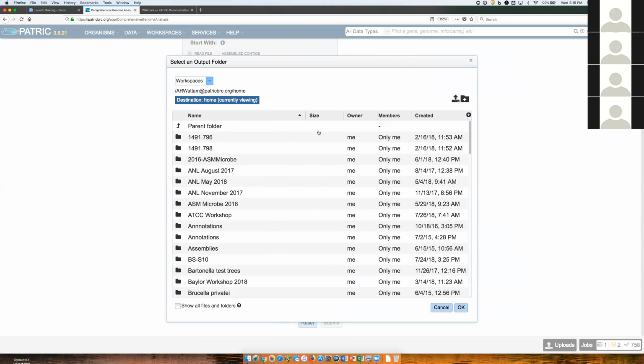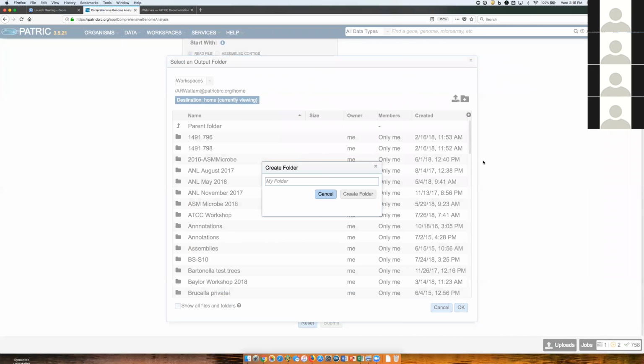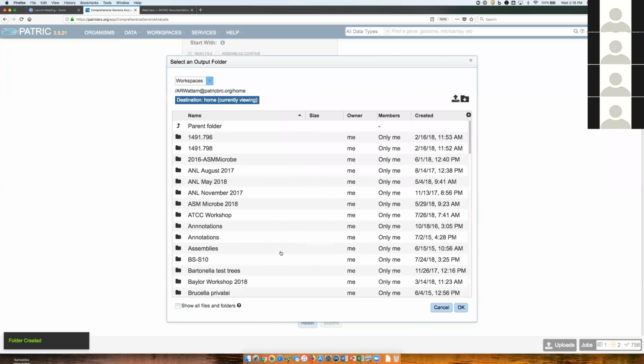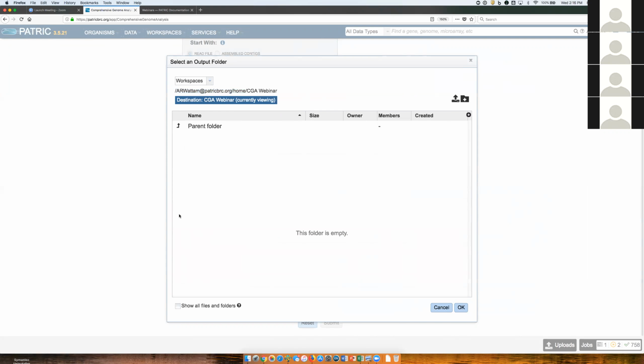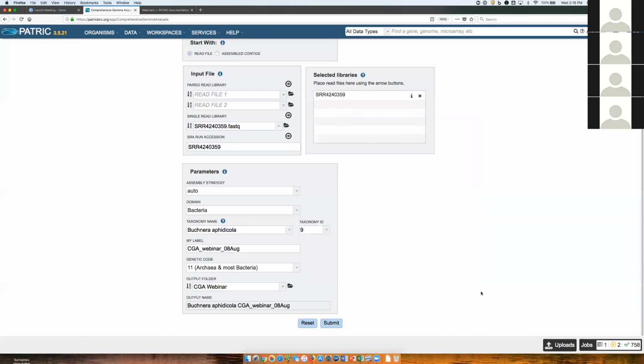So this pops up. I can look here and I see, oh, I'm in my workspace. This is Rebecca Wadham's workspace. And I want to create a new folder to hold this data. And so you noticed I clicked on the folder icon here, not the upload icon, but the folder icon, and it allows me to create a new folder. I'm going to call it CGA webinar. And I'll create the folder. So the folder's created. And if I scroll down, there it is. So I can click on that, and hopefully it's going to show up there, the CGA webinar.